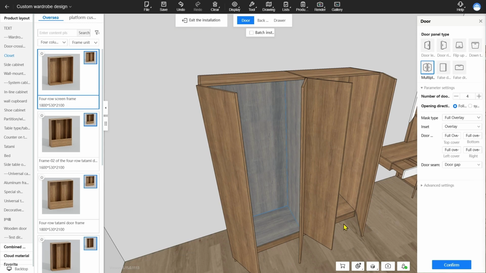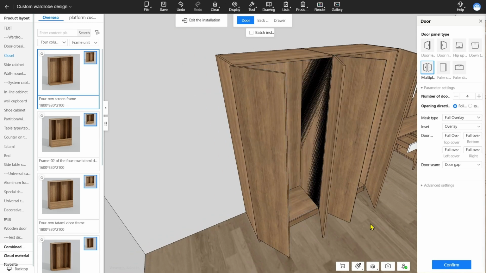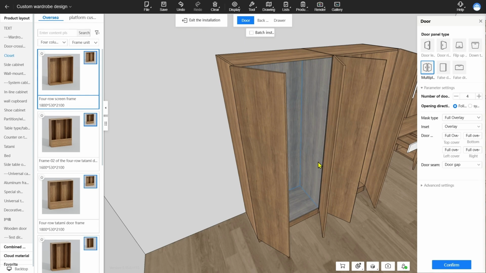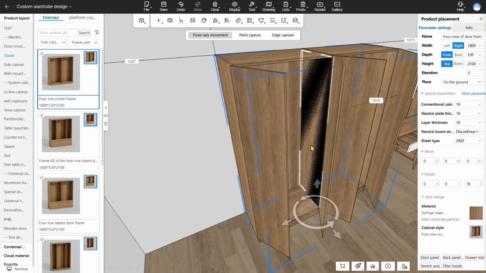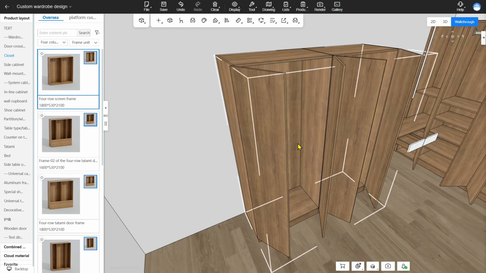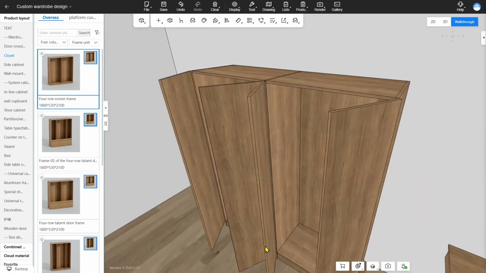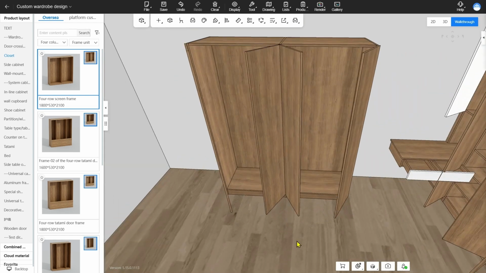You can see there is an overlap here because when you install the doors for a space over 1200, the system will automatically install a middle vertical board for you. So there will be an overlap here because there are 2 panels. You can select here and delete, then it will still have 1 panel. So this is what you need to pay attention to when you install more than 2 doors at one time.